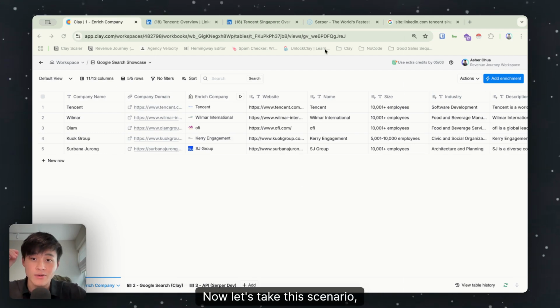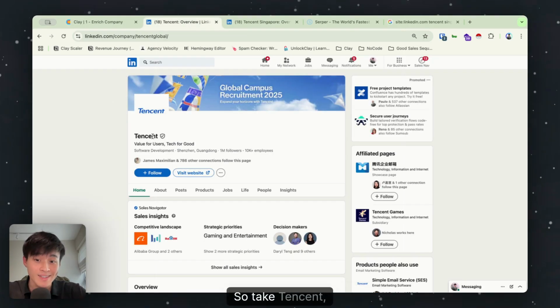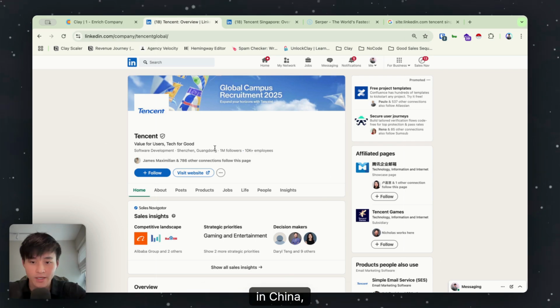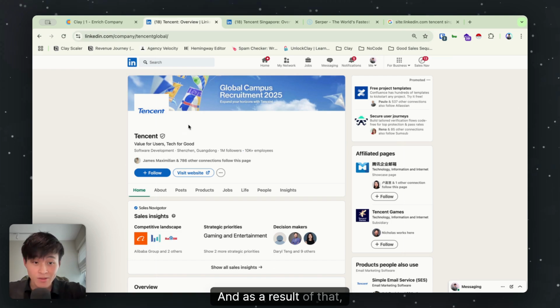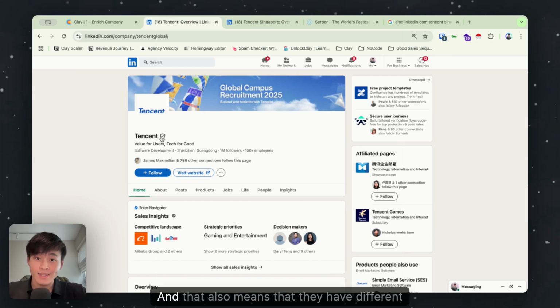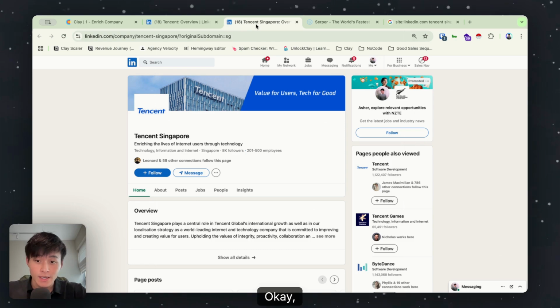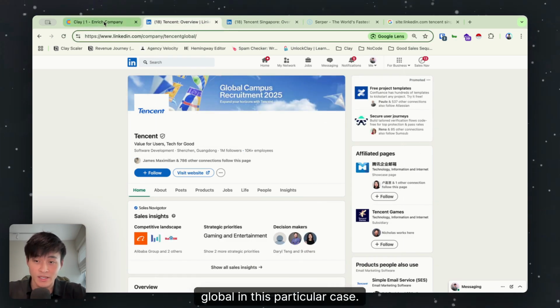Now let's take this scenario, right? Let's say today you are in charge of reaching out to enterprise companies. So take Tencent for example. They're a global company. They've got HQ, of course, in China, probably in the US, in Singapore, in different parts of the world. And as a result of that, they have different entities. And that also means that they have different LinkedIn pages. Okay, so they have Tencent Singapore and they have Tencent Global in this particular case.